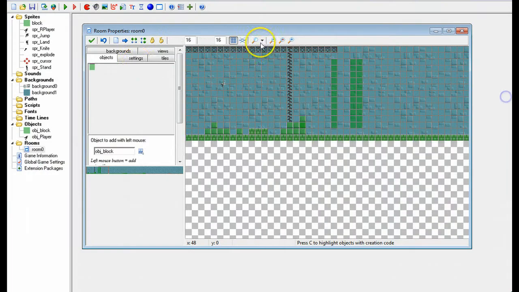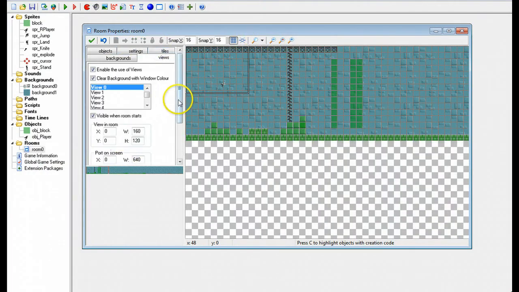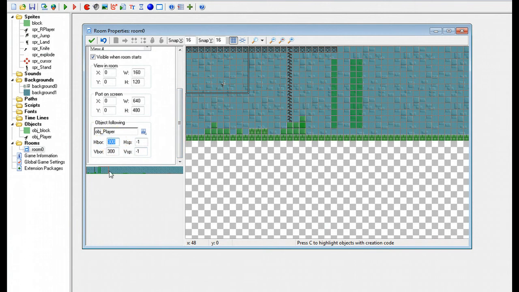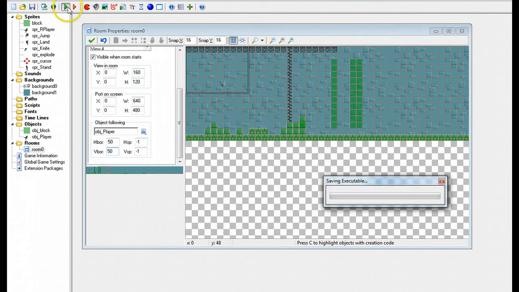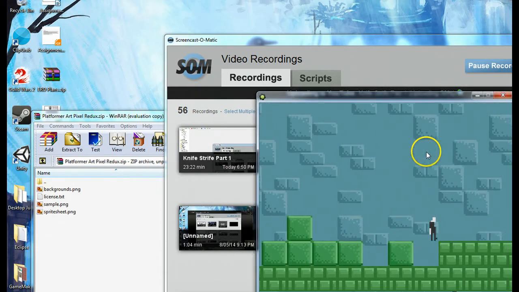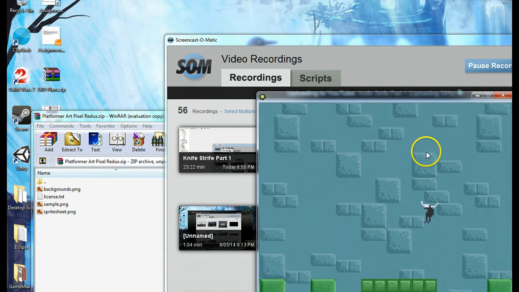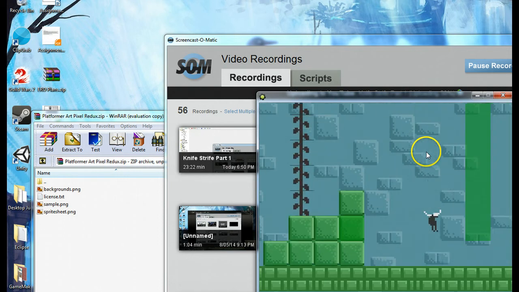And before I test this, I'm just going to change a view here. So down the bottom, this bit, I'm going to change it to 50, which means that the player has to get within 50 pixels of the edge of the screen for the screen to start moving. So like that, and then I can run and kind of jump a little bit better.